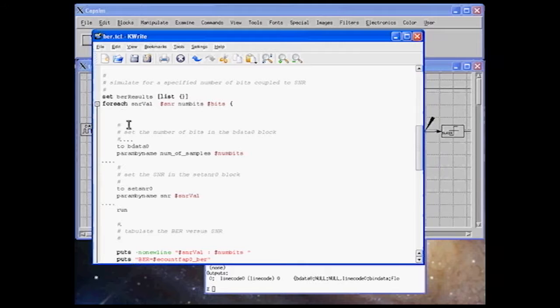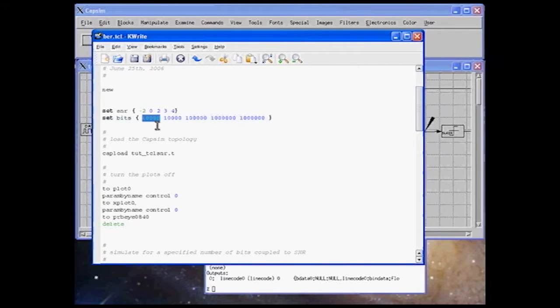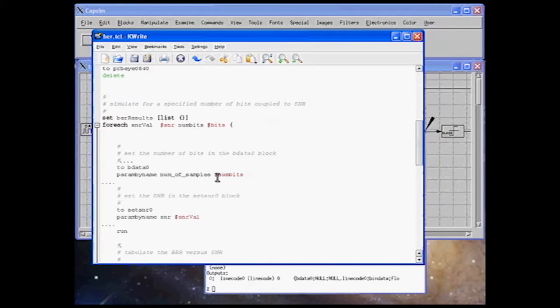Essentially, for each iteration, we're going to go to the binary data generator and use the command param by name, specify the parameter, which is number of samples, which in our case is actually number of bits, and replace it with a number of bits that we get from this list, which, as you recall, is actually this number here. So for -2 and 10,000, we specify the number of bits to be 10,000 for the B data block.